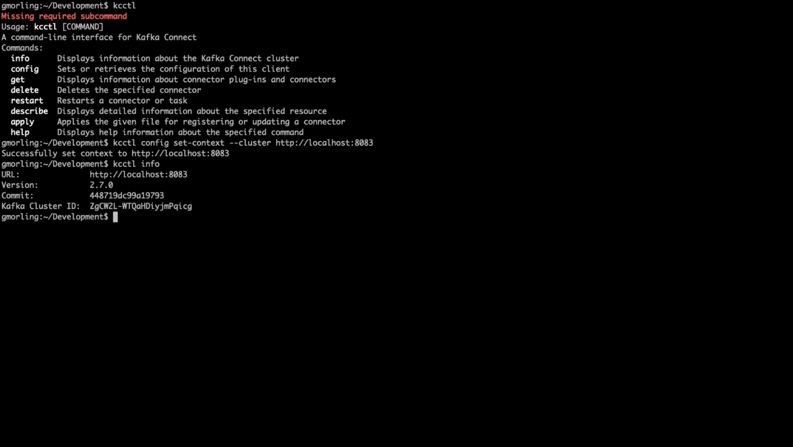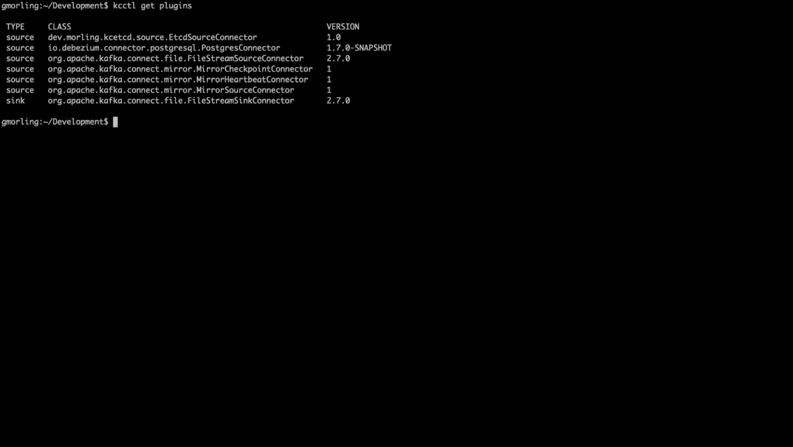If I do kcctl info, it will tell me some information about the cluster, like the version or the cluster ID. I can do kcctl get plugins, and it will give me a list with all the connector plugins which exist in this environment. I also can take a look at the already running connectors. So I'm going to execute get connectors, and in this case, I got an instance of this etcd source connector running.